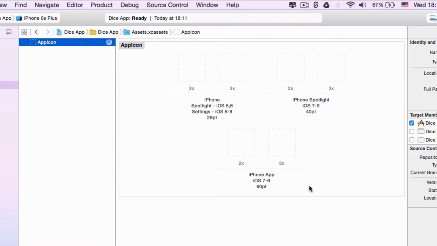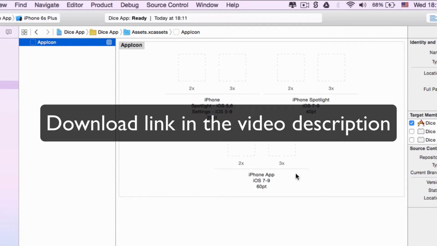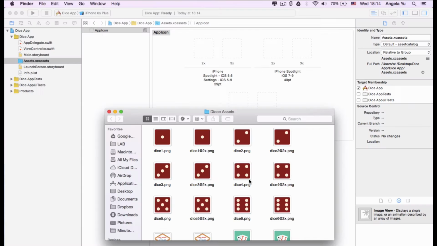If you look in the description text below this video, you will see a download link which will get you towards our Dicey Assets file, and in that folder there's a number of images that we're going to use. So go ahead and download that.